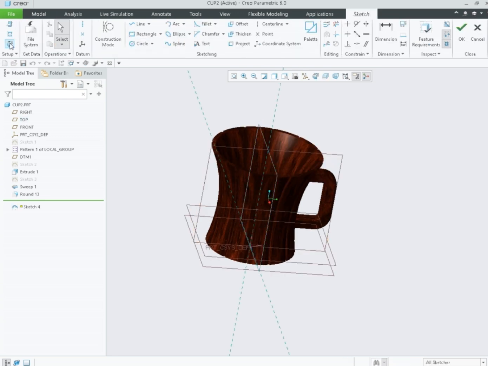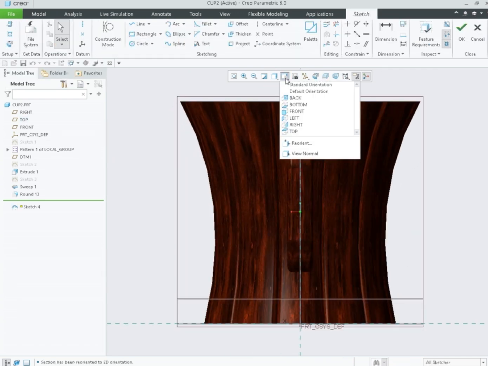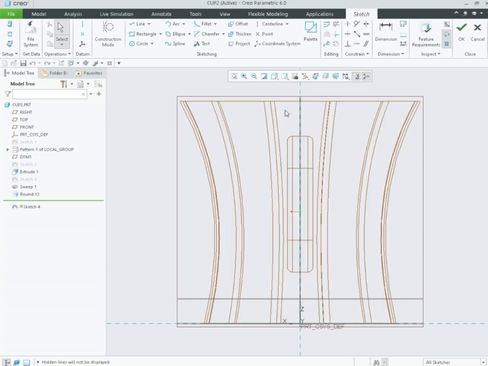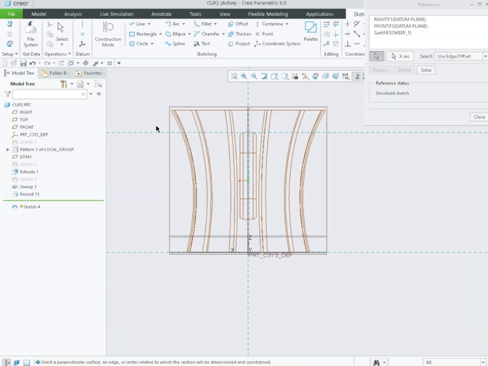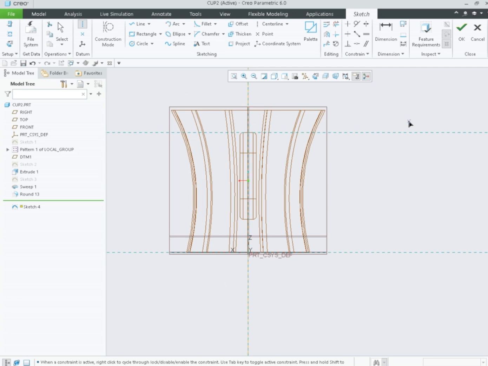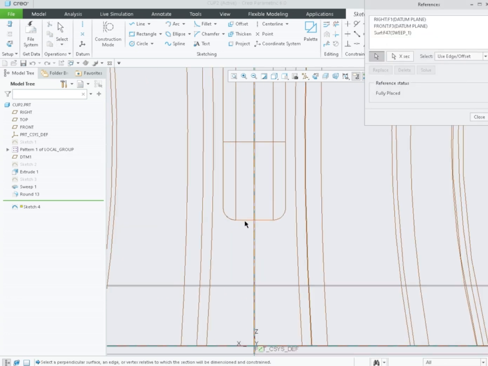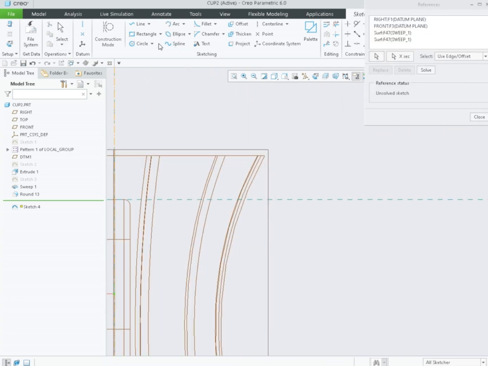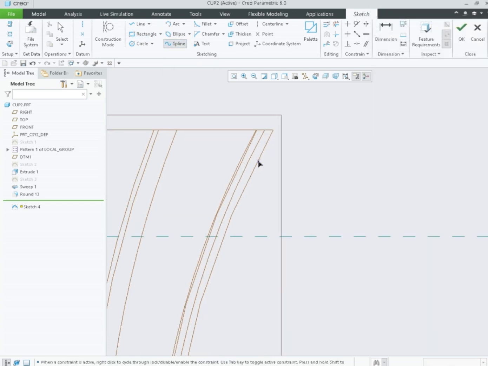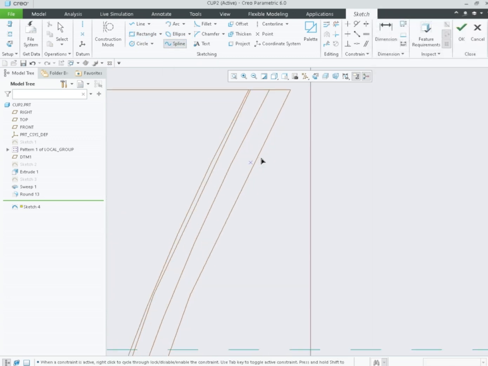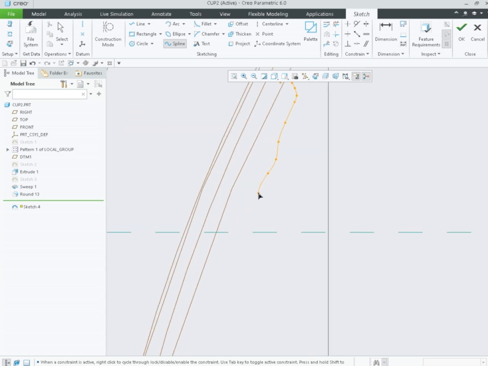Learn how to design a wooden cup with ease using PTC Creo's powerful blend and pattern features. In this tutorial, we'll show you how to create a stunning wooden cup design from scratch using Creo's intuitive tools. From creating the initial shape to adding intricate patterns and details, we'll cover it all.